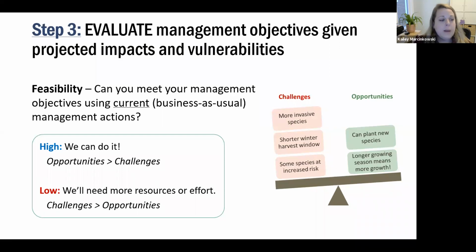We can also think about feasibility with our timing. Maybe you have high feasibility in the short term over the next 10 years or so, but then your feasibility becomes moderate or low as your challenges begin to weigh more. So it's important to think more about short term and also about long term. What's the feasibility of your objective like 50 years from now?